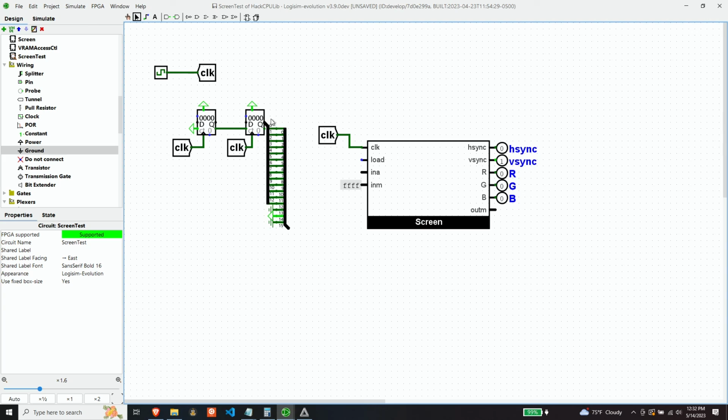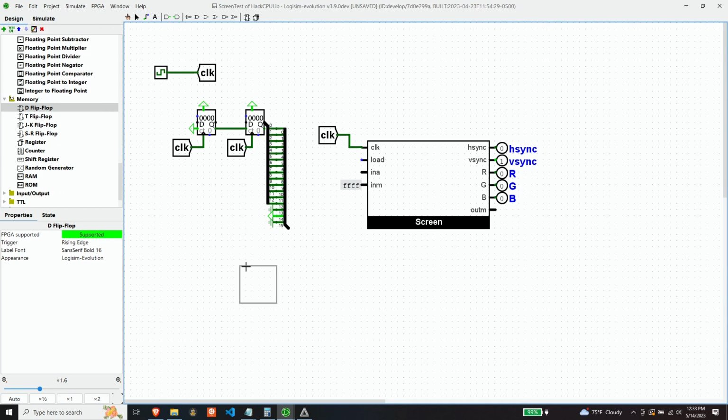Now we don't want to present this address every single clock tick, because that's not really a good simulation of what the CPU is going to do. So I would suggest that we only present this address when this ticks over. In order to do that, let's hook up a flip-flop such that once this overflow occurs, then on the next clock tick, we'll take this address and present it to the address of the screen.